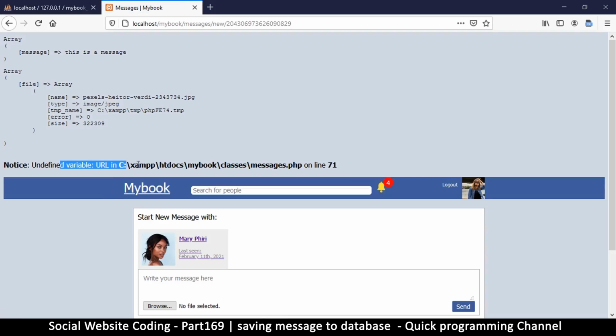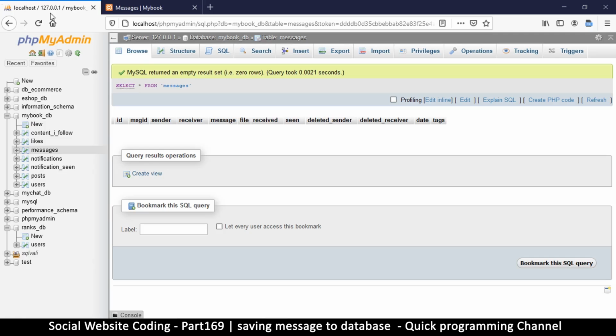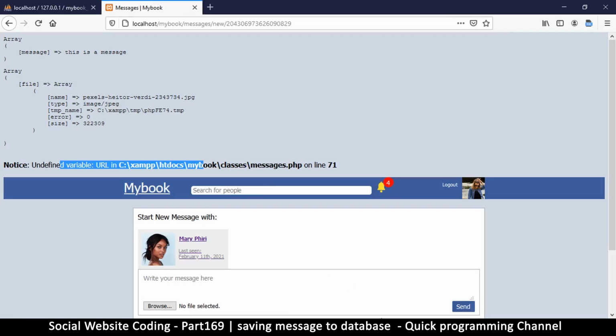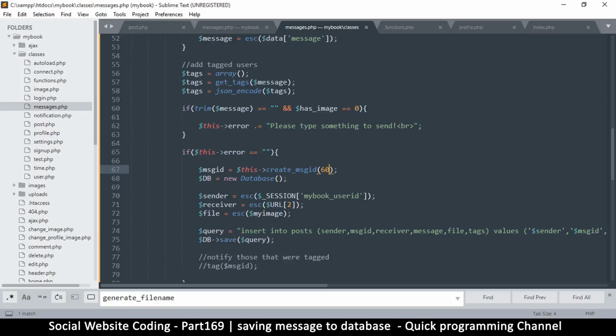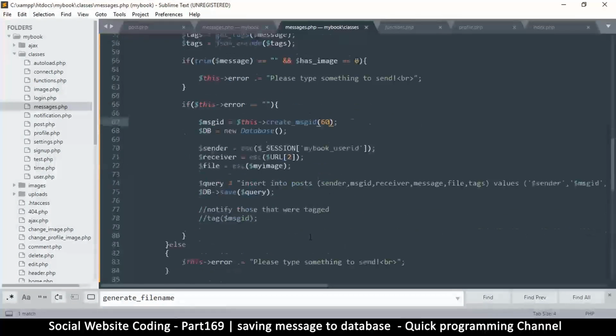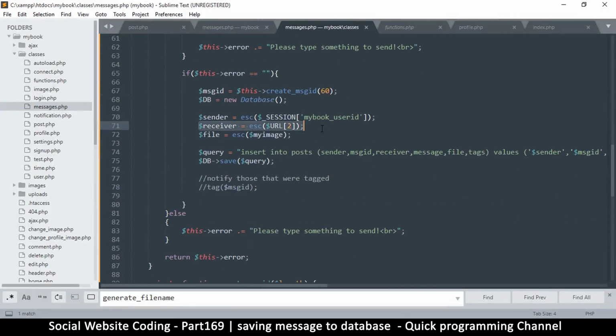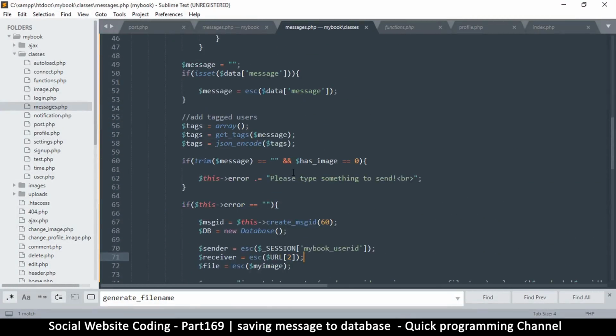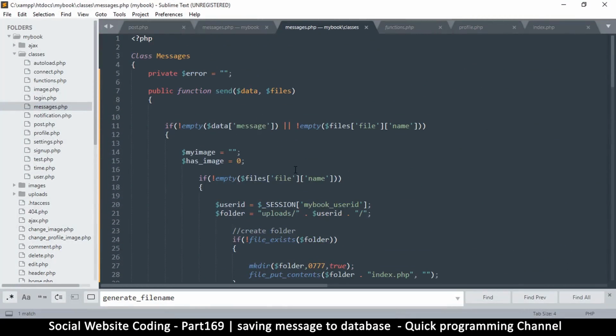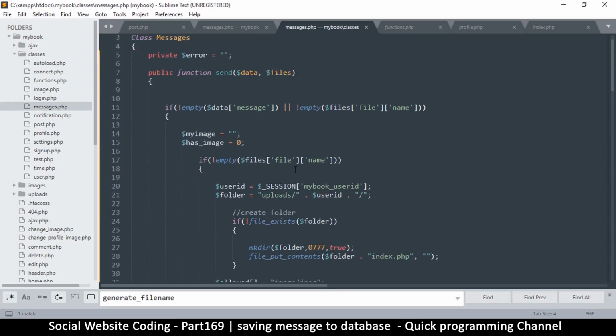Okay, so undefined variable URL. That is not good. When you have an undefined variable, you're likely to have errors. So let's look at that on line 71. Where is that? Right here. So apparently URL is not present here. So why is that?